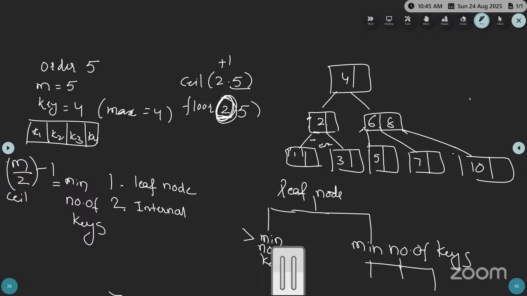Just don't go outside. Case 1 here. Borrow from immediate node.